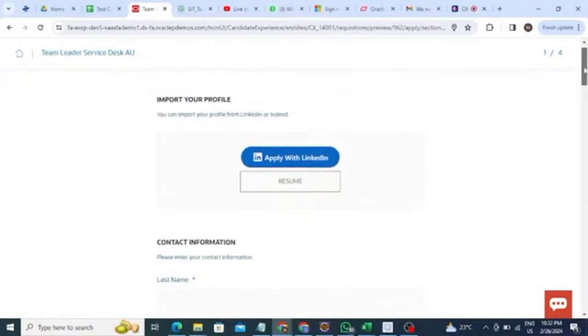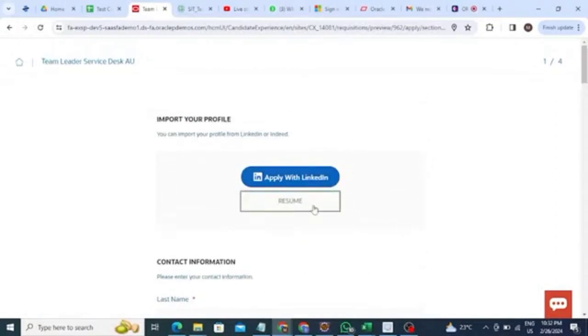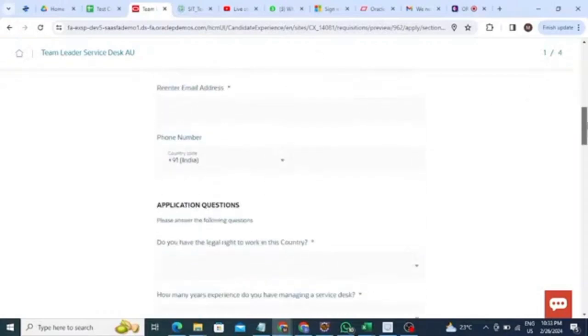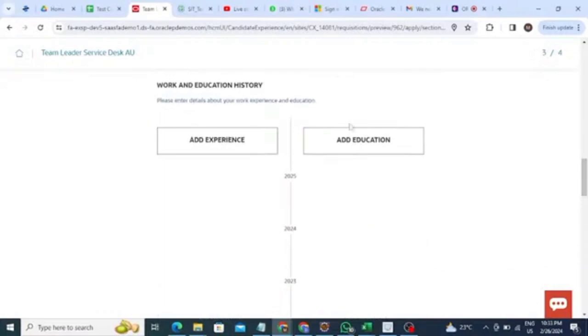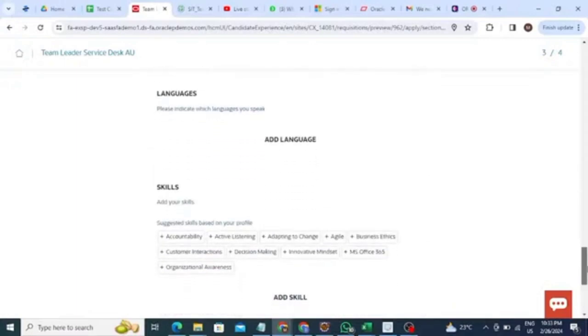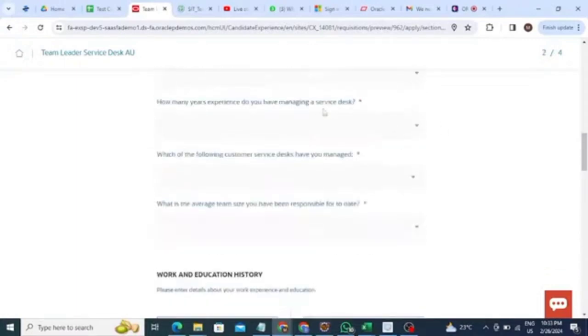For now, you can see this import profile. This is a resume parser, again a third party integration into ORC. Resume parsing means if you upload your resume here, the system will by default fetch all your details like first name, last name, and everything. Another block is contact information, then application questions, work and education. All these details an external candidate is supposed to provide, and each is called a block in the configuration. So I'll move to the configuration directly.